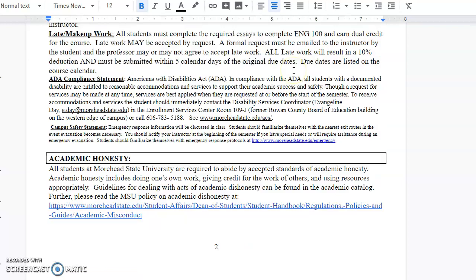ADA compliance. Americans with Disabilities Act. In compliance with the ADA, all students with a documented disability are entitled to reasonable accommodations and services to support their academic success and safety. Though a request for services may be made at any time, services are best applied when they are requested at or before the start of the semester.